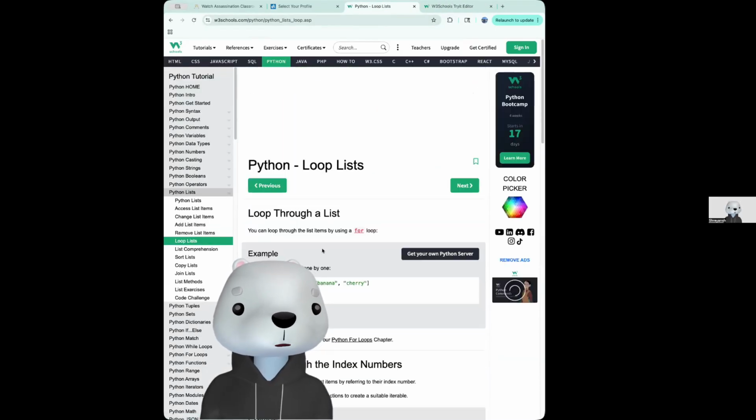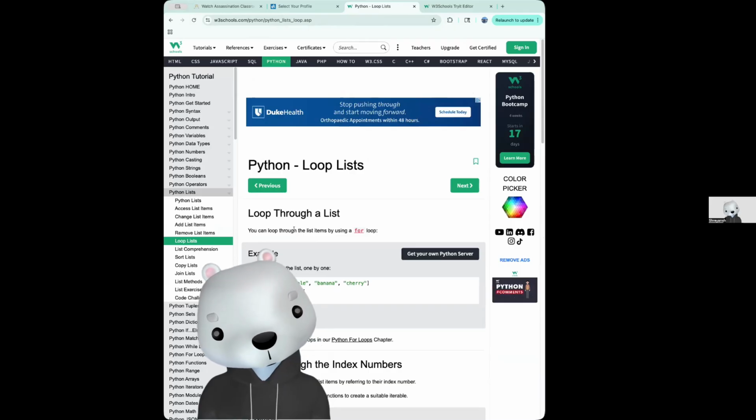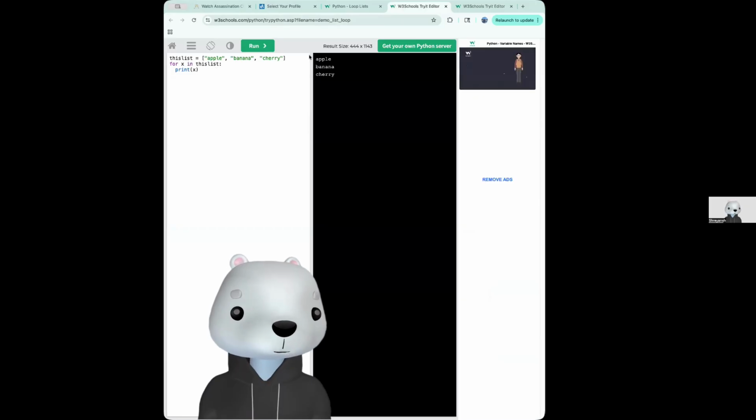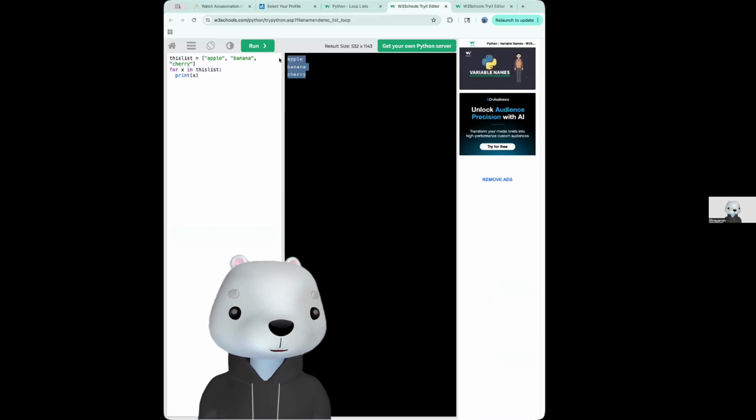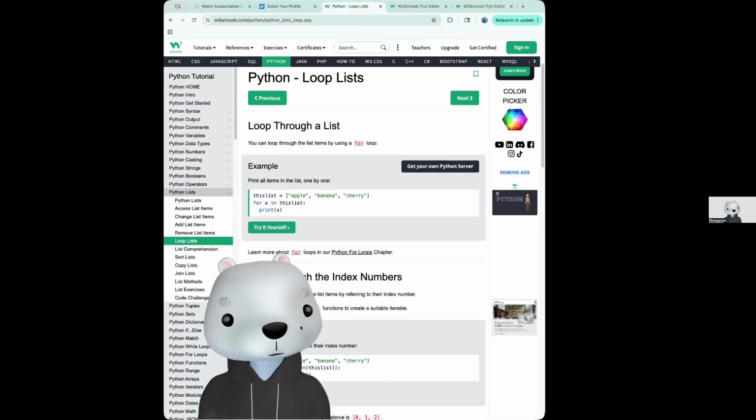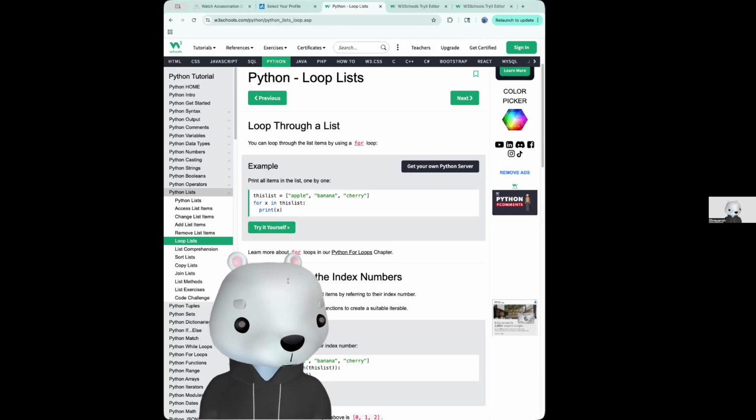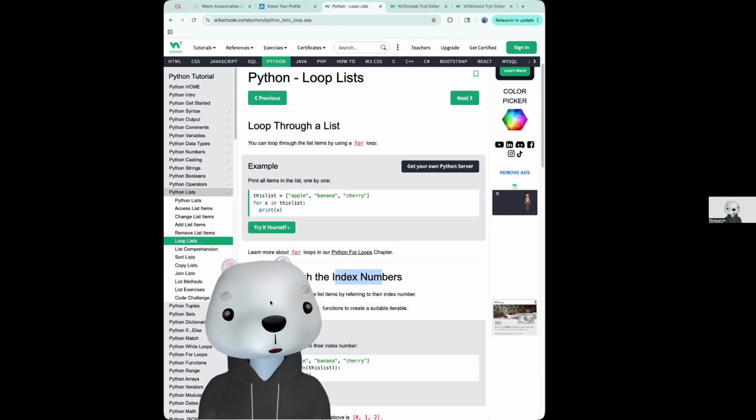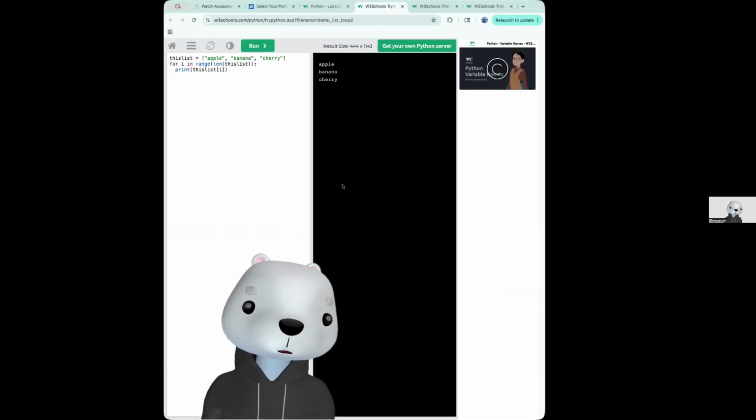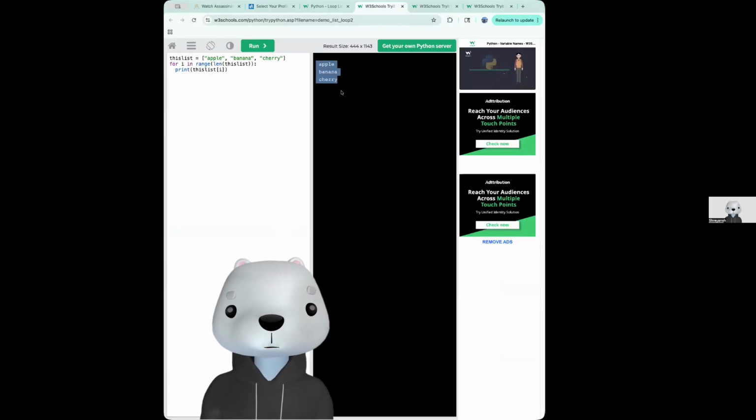And now we're doing loop lists. You can loop through the list items by using a for loop. So if you use a for, it will loop this. So you used for, and here it looped it, as you see. You can also use range and len, with which you can loop through the index numbers. So when you want to do that, then you use the range and len functions. So you do this, and it'll do kind of like that.